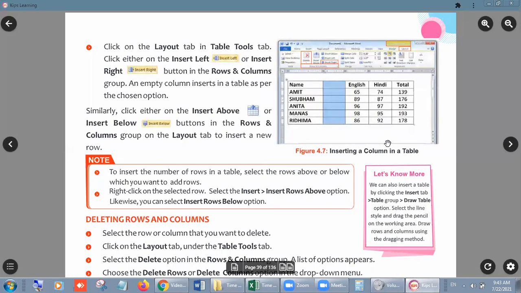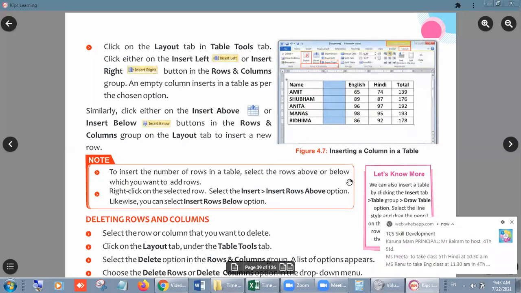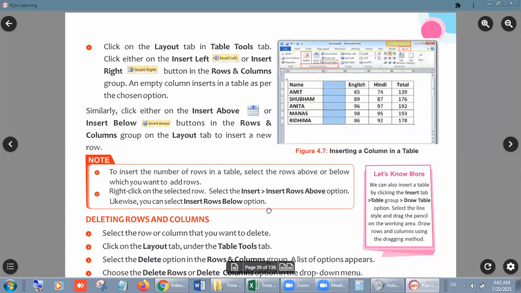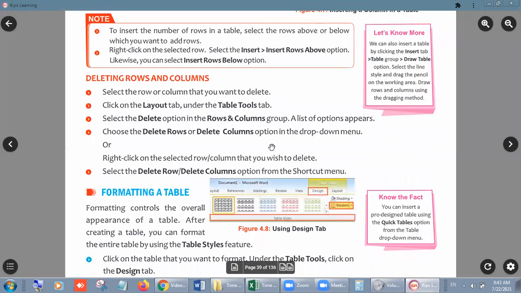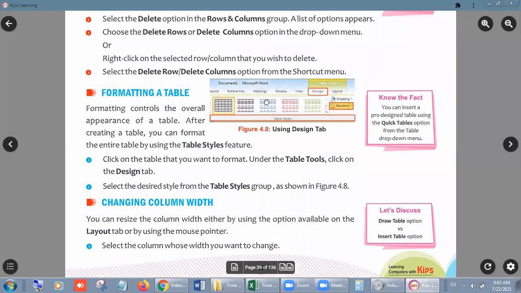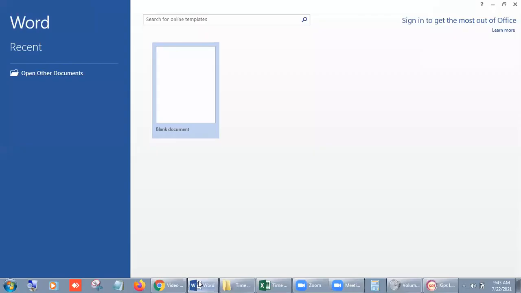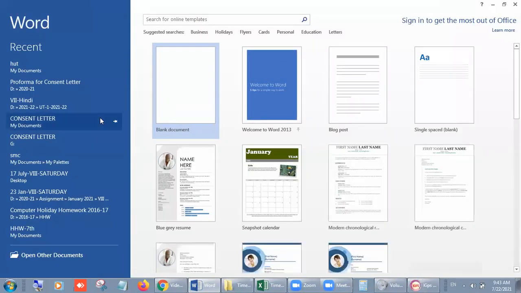In working with tables, we already covered how we can insert and delete rows and columns from a table. Now we will start with the formatting of a table, and how we can make a table very appealing and beautiful with these commands. Side by side, I am opening MS Word so that you can understand practically what is going on. Let me open a table for you.